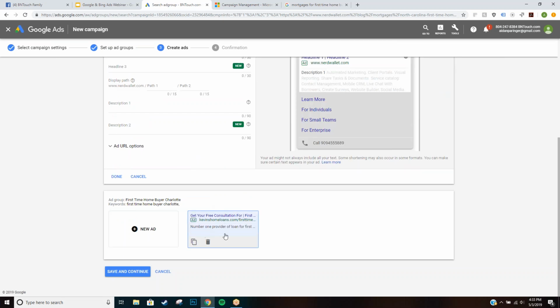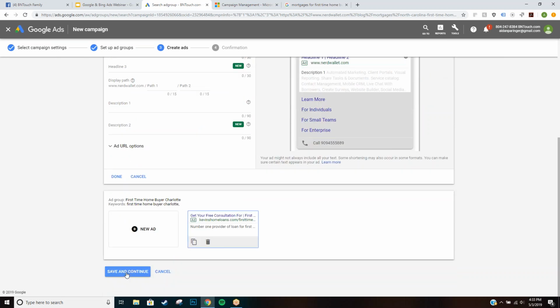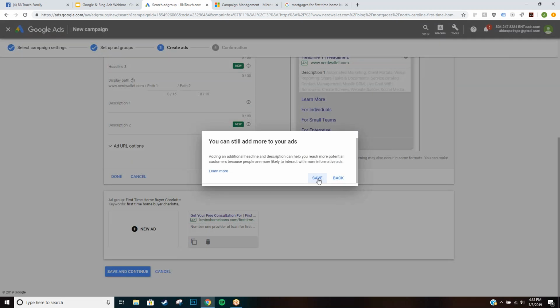Okay, we're going to hit done, and then this will create the ad down here and allow you to then create another one. So create a couple versions of it, and then when we're done with that, we're going to save and continue.